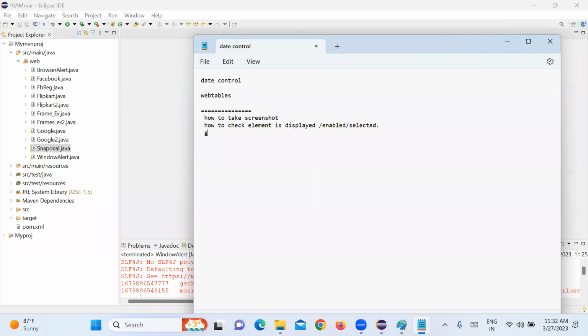Next we need to learn a few methods like getTitle. There are some navigation methods: back page, next page, previous page, forward page. Learn these things. If you understand these and complete date controls and web tables, then you should be in a position, at least for any web page given, to be able to write the code.